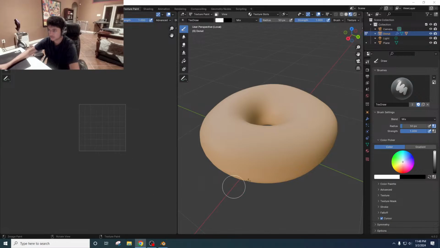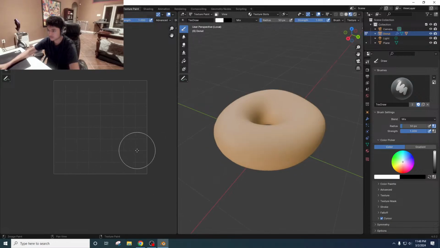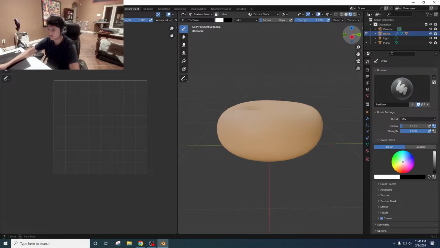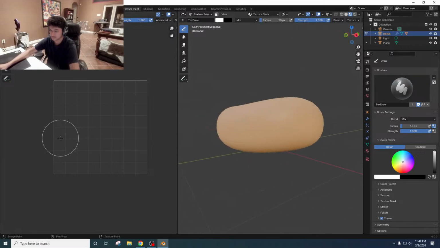So what texture paint does is it lets you paint directly onto your mesh. But if we try doing it, you can see nothing's happening. And it does give you a warning at the bottom, missing textures detected. So to paint, you're painting into an image. And the image doesn't exist yet. So we have to give it one.